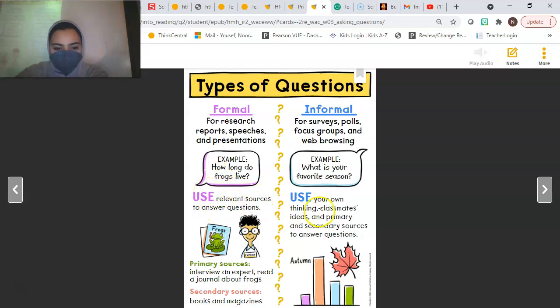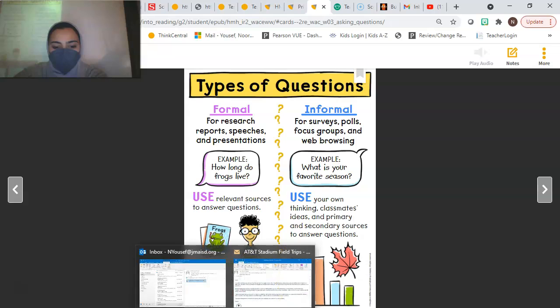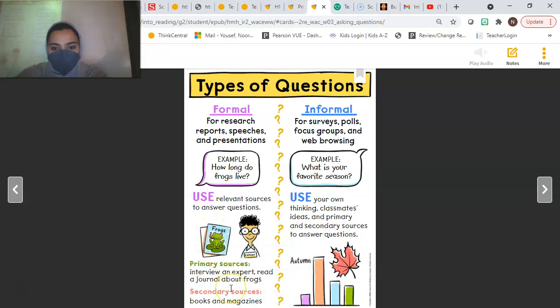Use relevant sources to answer the question. Your primary source is that first source on how you found the answer. It's an interview with an expert, or reading a journal about frogs. The secondary source could be, I saw it in a book or a magazine. That's a secondary source. All right, informal kinds of questions are for surveys, polls, focus groups, and web browsing.